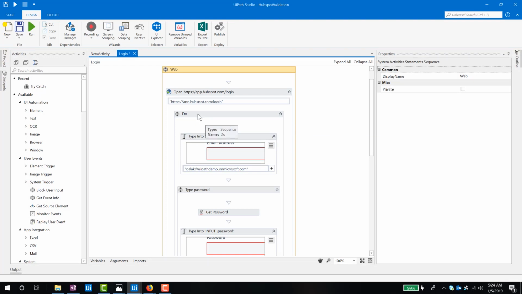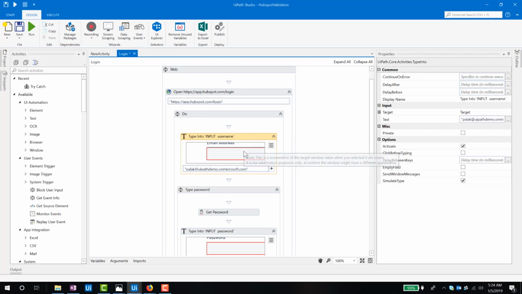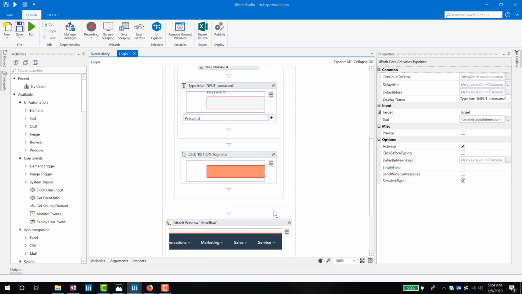Here you'll notice that it took every single part of my recording and created separate activities for it. The input activity and type password activity, as well as the click button, the click login button activity.